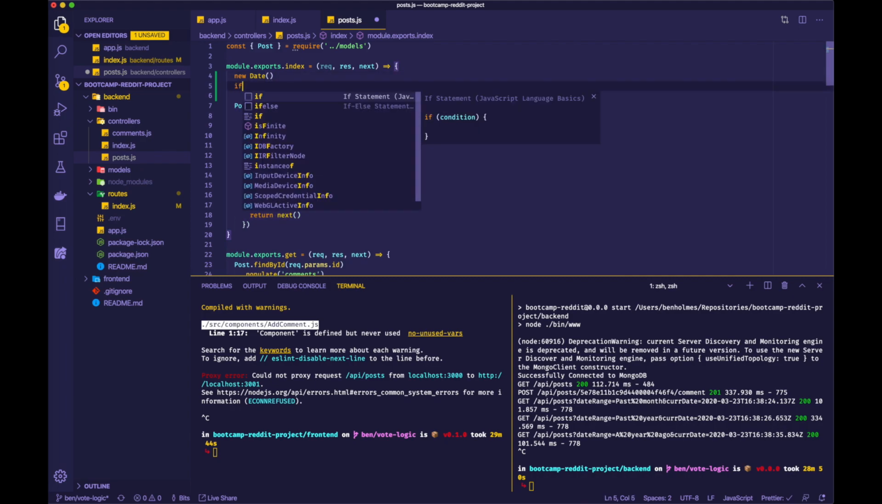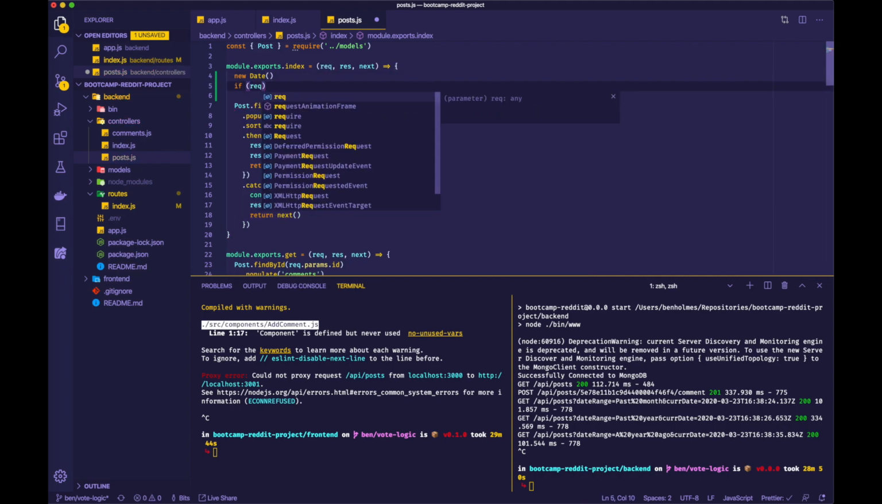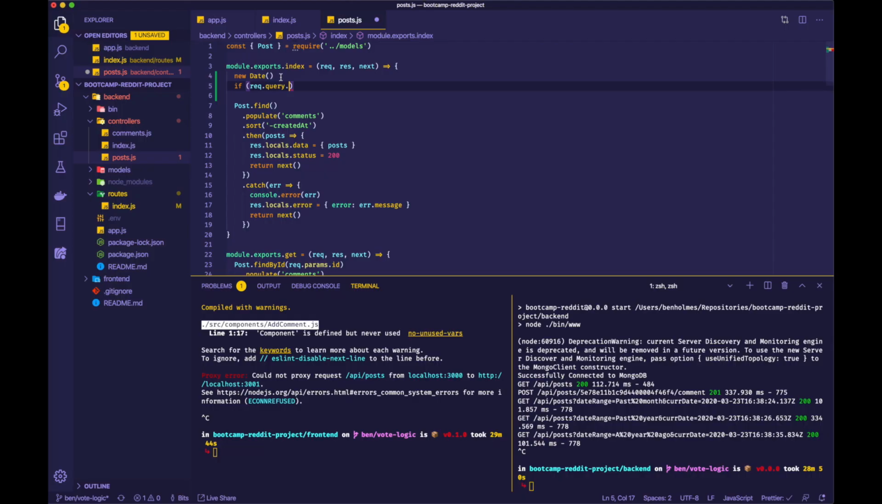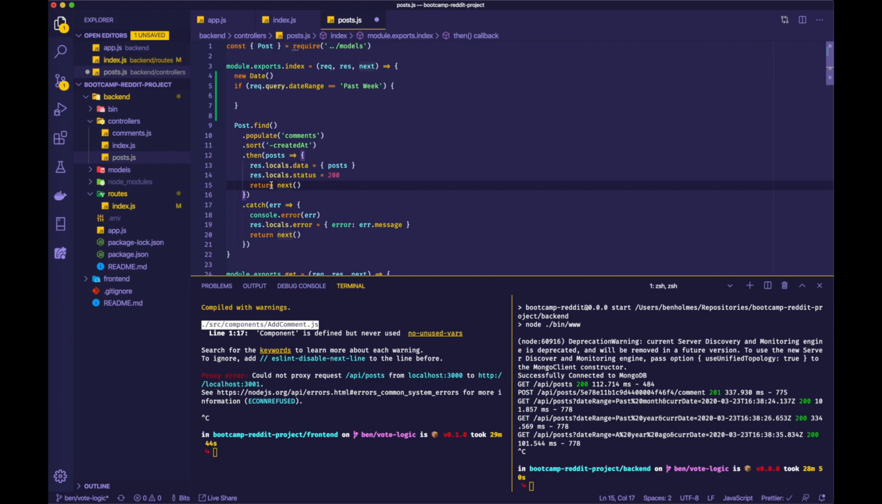Say, okay, if req.query.dateRange is equal to past week, for example, then I want to go to our MongoDB database and get all of the entries that were created at, using the createdAt field, remember. I want to get all the entries that were created either today, a day ago, 2 days ago, all the way down to the past week. And then I want to return that list of posts that were just created during the past week to the user. So a lot of it's just going to be copying and pasting the same logic here.